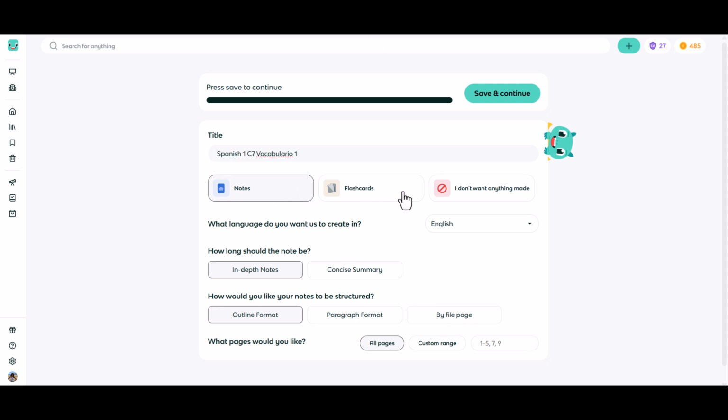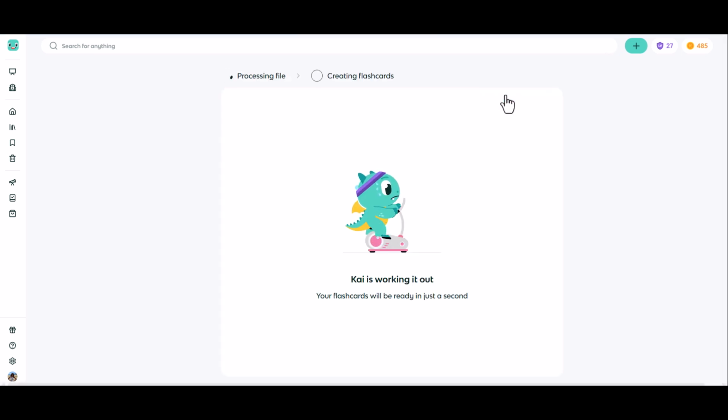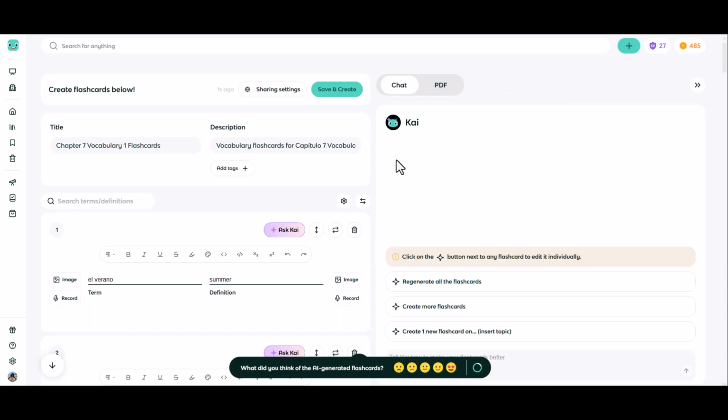Next, you'll choose the file format of what you're looking for. We're looking for flashcards at this point. You can select the language if necessary, the number of flashcards if necessary. The default setting is auto, but you could specify a specific number and the style of flashcards that you'd like. You can also customize what pages out of your file that was uploaded that you would like to incorporate. Click Save and Continue when complete, and your flashcards will appear on the screen.